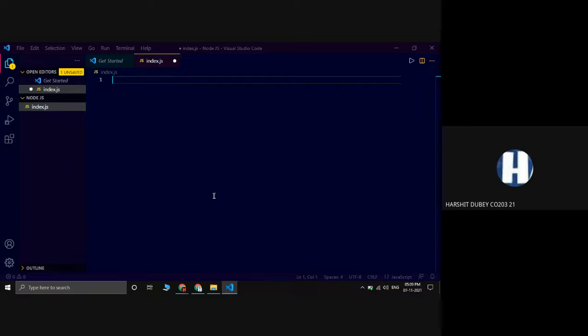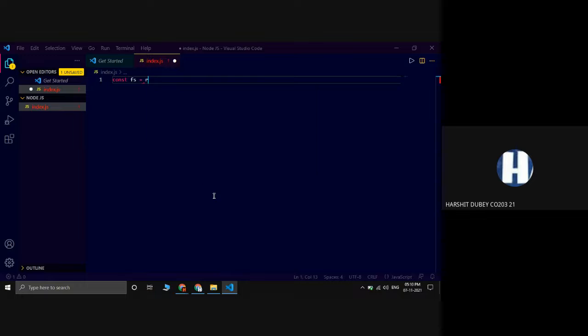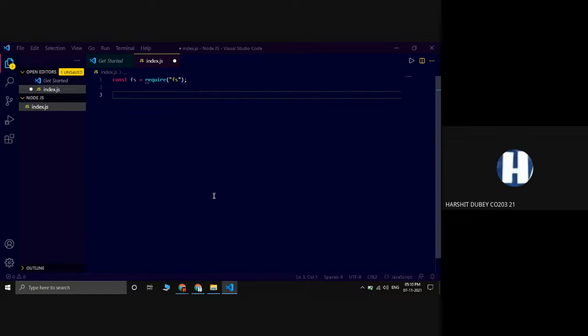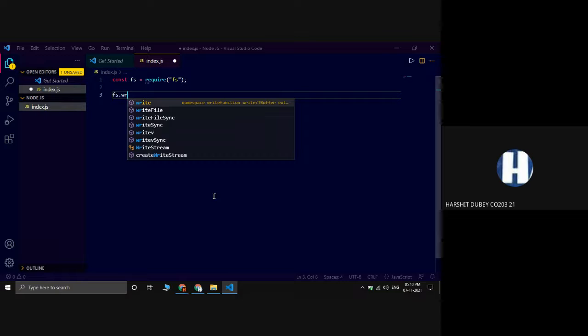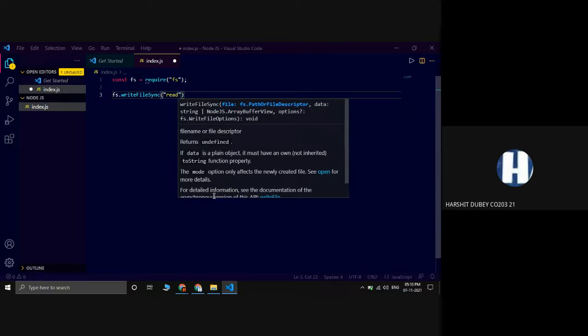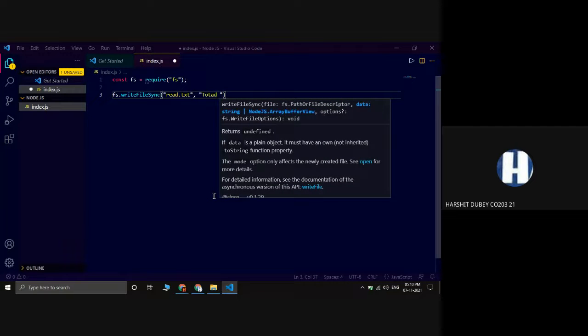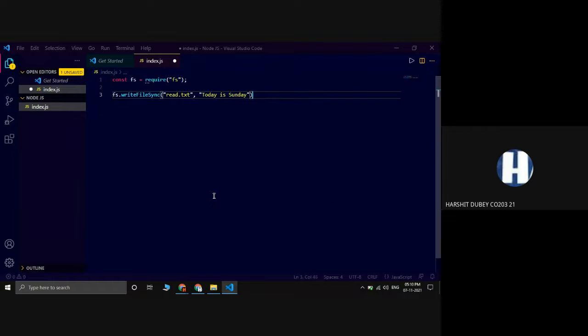In order to make use of synchronous, I will require fs, which stands for file system. Now const fs is equal to require fs. So let's create a file in a synchronous manner. So fs dot writeFileSync, and let's name it read.txt, and let's include some words like today is Sunday. Let's introduce this and run it.